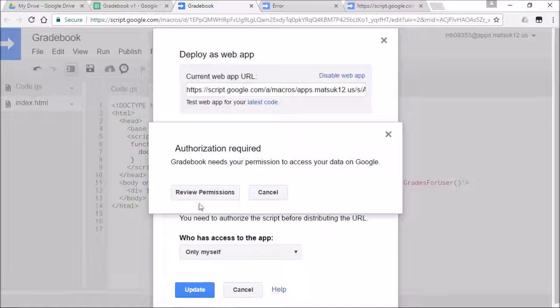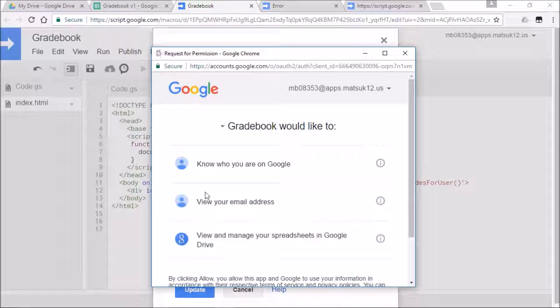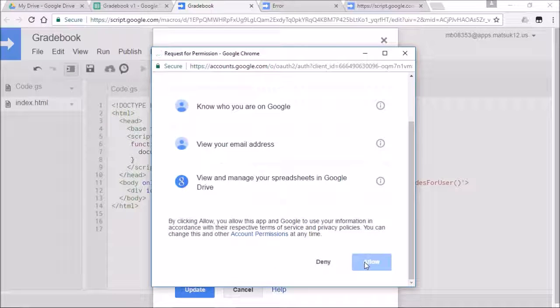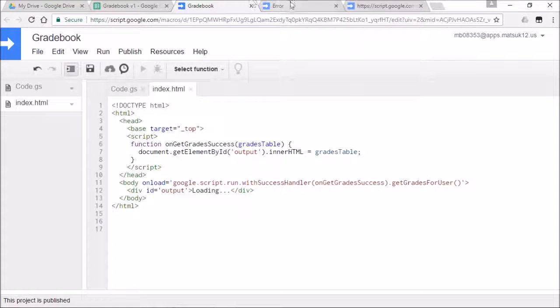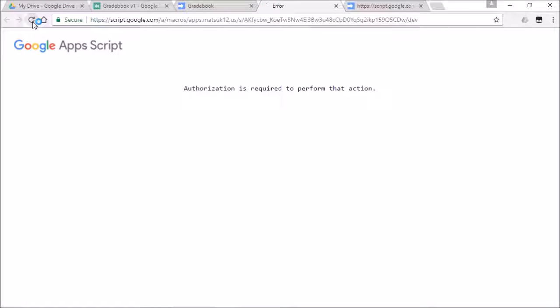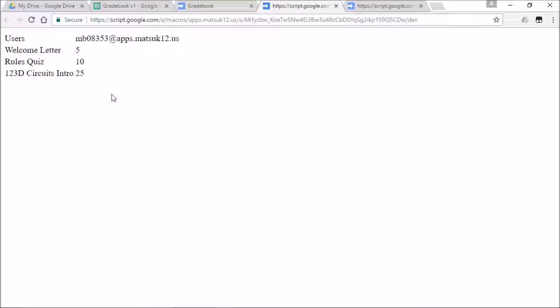Now here I'm getting a permissions request. Gradebook needs your permission to access your data on Google. I'm going to hit review permissions, and if you look, it wants to know who you are on Google, it wants to view your email address, and it wants to manage your spreadsheets in Google Drive. Well, it doesn't want to manage your spreadsheets, it actually wants to manage this spreadsheet. I'm going to scroll down and hit allow, and then hit OK. Now if I refresh this, it should work. And there we can see the data from this spreadsheet.